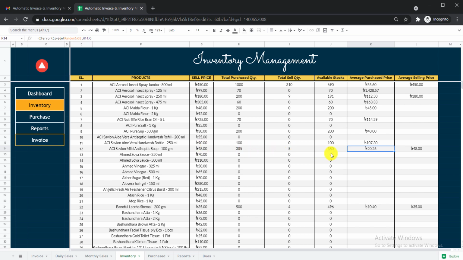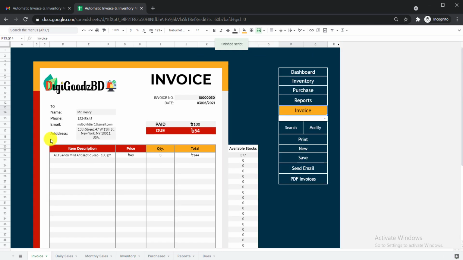So please remember there are 380 pieces available for this soap, because after a few seconds you will need to remember it. I'm showing you why. So if we go back here again to this invoice tab, in our system there's one thing: if you want, you can modify any of the invoices here. So now I'm showing you how you can modify your invoice.